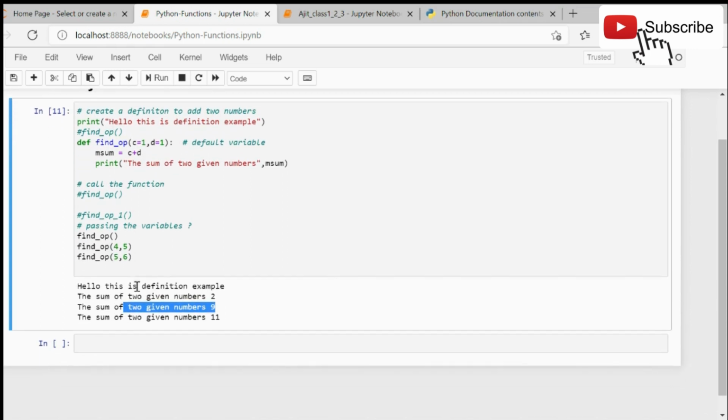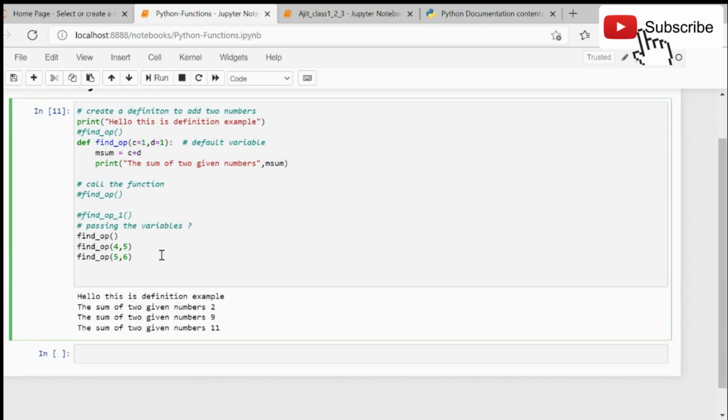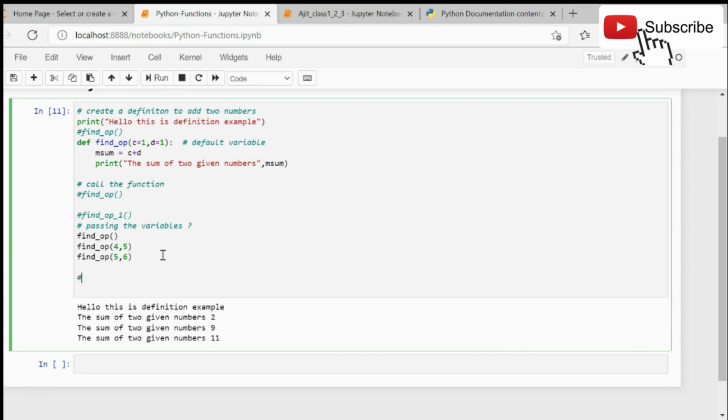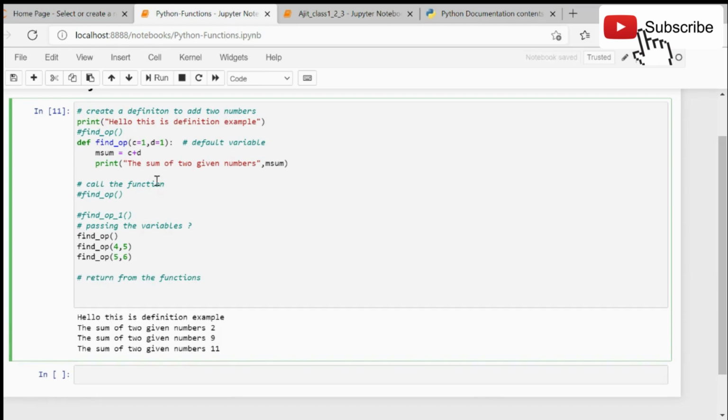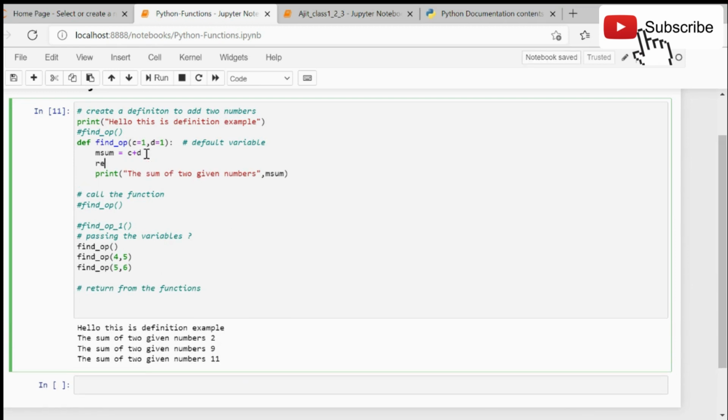Okay, now we have understood calling the function. We have understood passing the variables. Let's understand this conceptually. Now return from the functions. How do you understand the return from the function? So this sum can be returned to the party who is calling me. Let's say return m_sum.